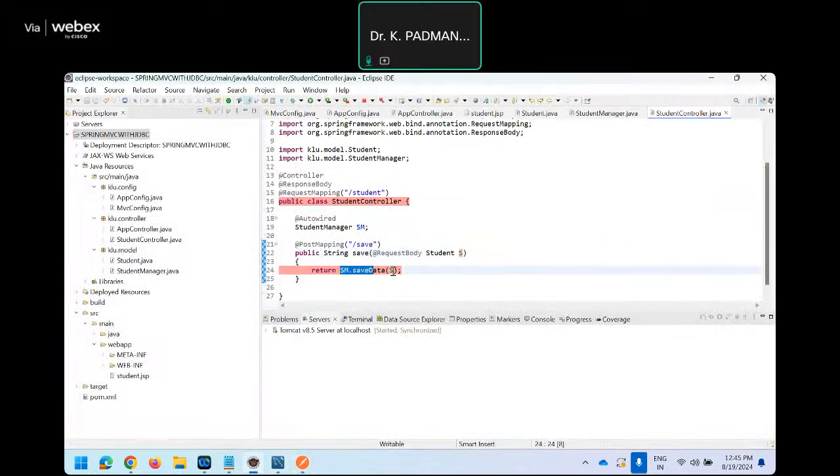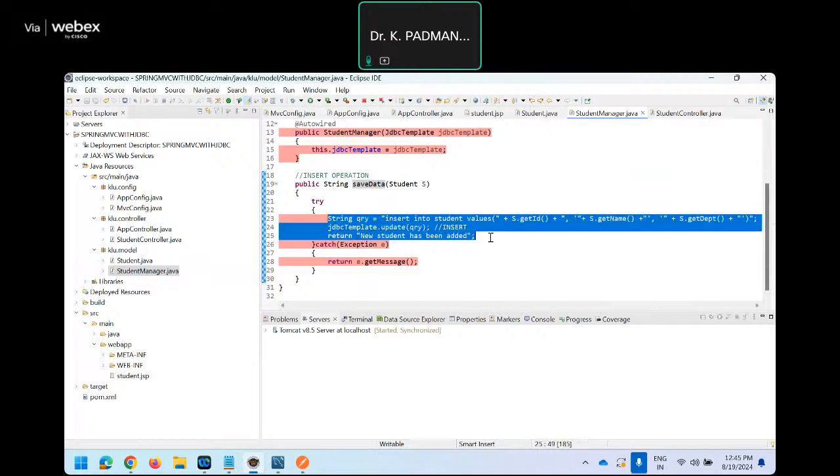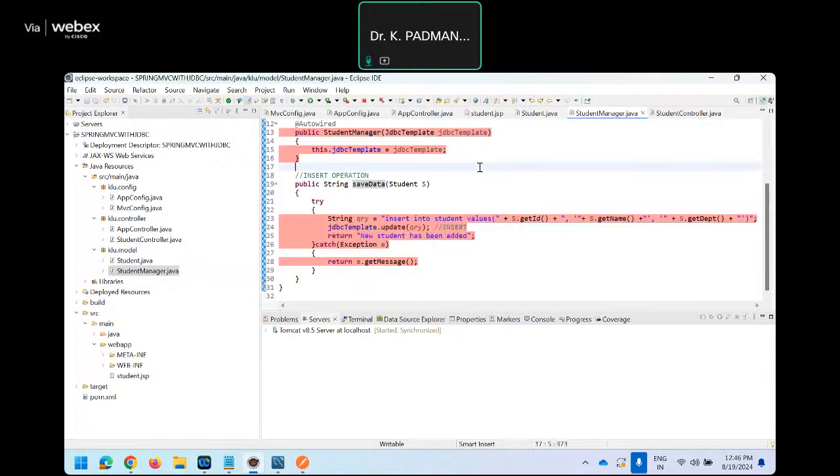Then here we have the statement to call the method saveData. Whatever data you have in student will be passed to saveData. Then the control will move to the StudentManager saveData method. Here it will try to execute these 3 statements, the insert operation using JdbcTemplate.update, and it returns the acknowledgement that the new student has been added without any issues.